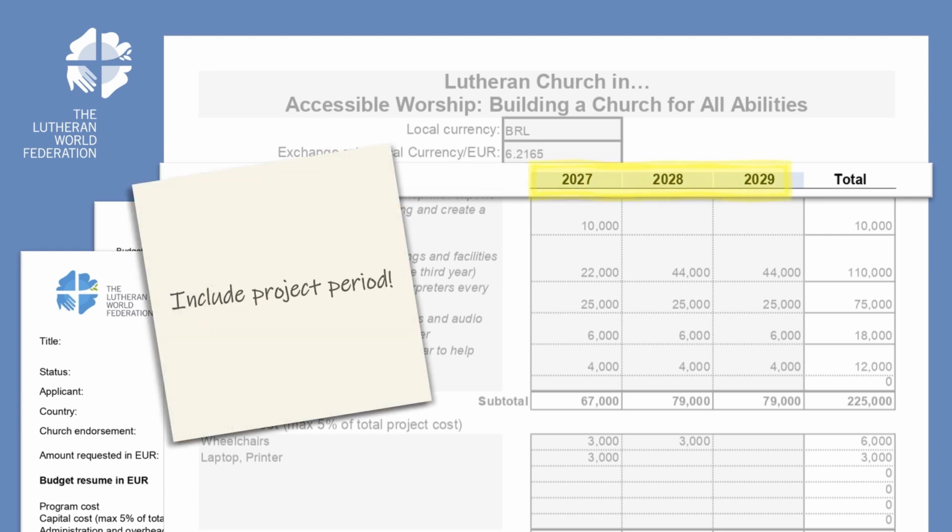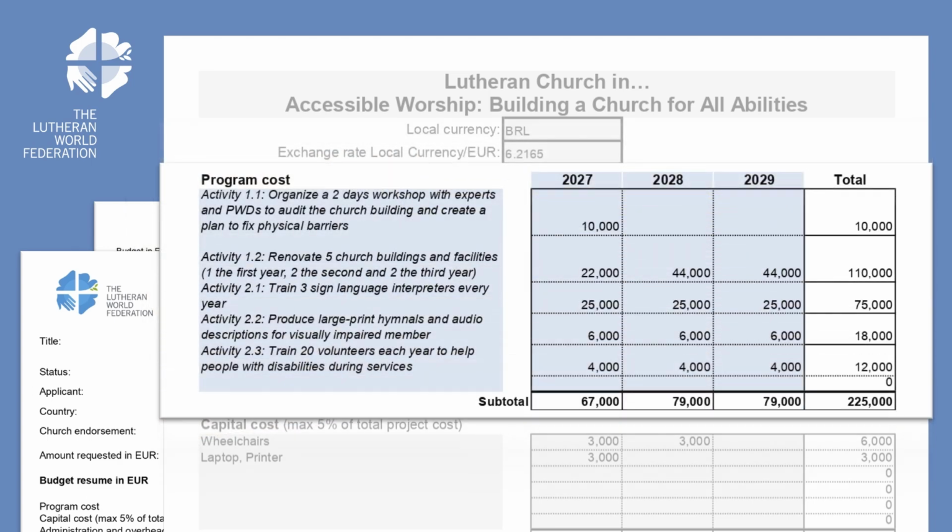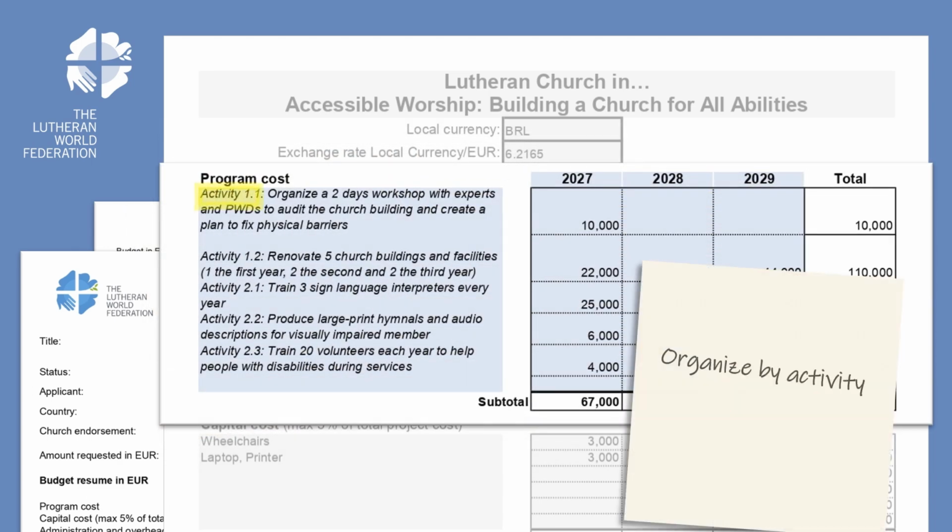Now, let's focus on the program costs. Organize your budget by activity, just like in your project proposal. Follow the structure and add a budget line for each activity. To estimate costs, check market prices, ask vendors for quotes, and look at similar past projects for guidance.